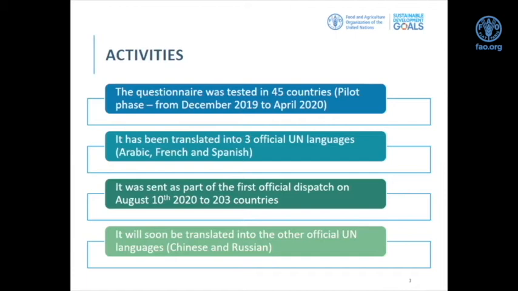The questionnaire has been sent to the SDG 2.4.1 focal point, to the generic SDG focal point, and to the head of NSO, with copy to all FAO offices and relevant people. As I said, the deadline for sending the questionnaire back was set to September 30th. The next activity will be to translate all the documents into the remaining official UN languages, so Chinese and Russian.